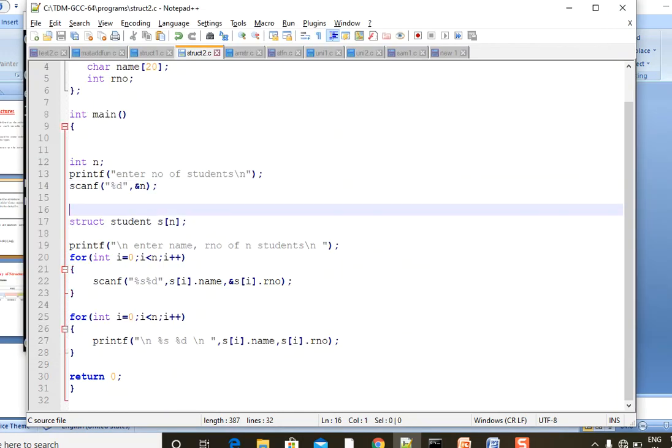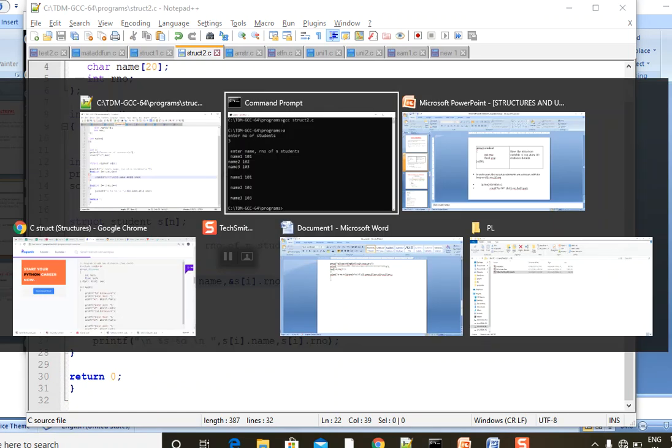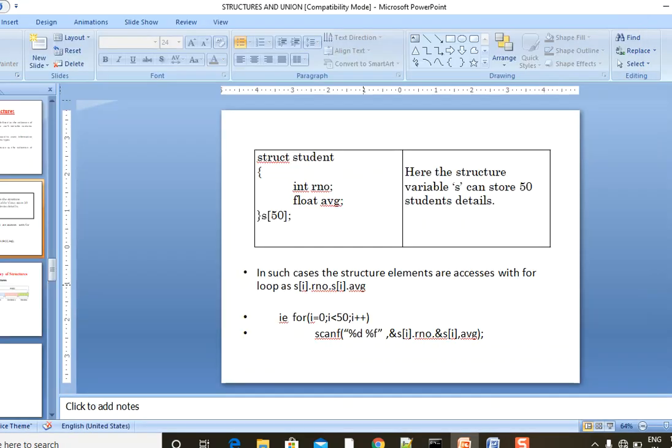You can do this in one format, or you can declare with the maximum size, then read the size and use it. In that case you will waste so much memory. Compared to that, this is a more efficient method. You can read the size, and for whatever size you read, you can allocate the memory. Got it? So you understood how to use array of structures, right? Okay, fine.